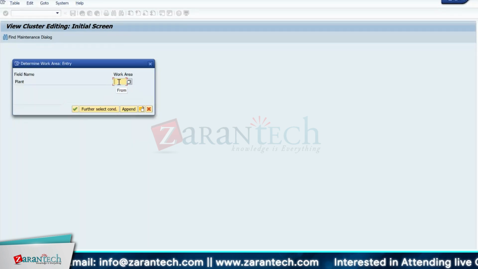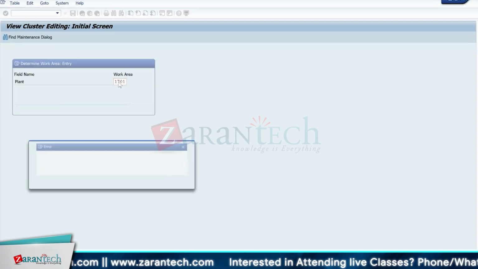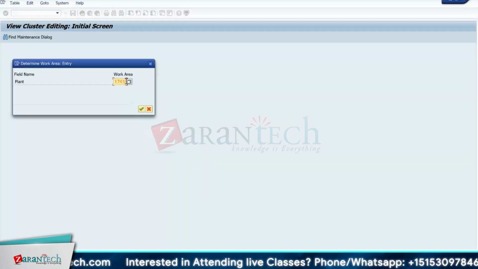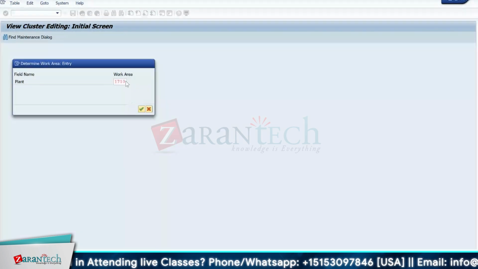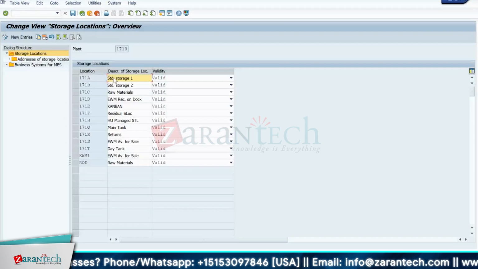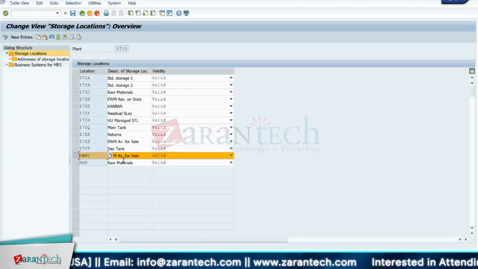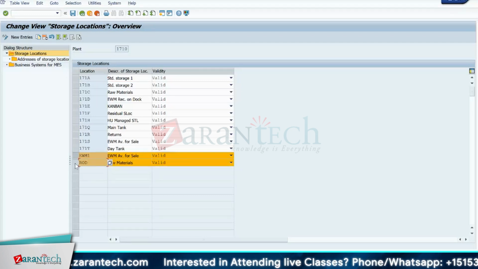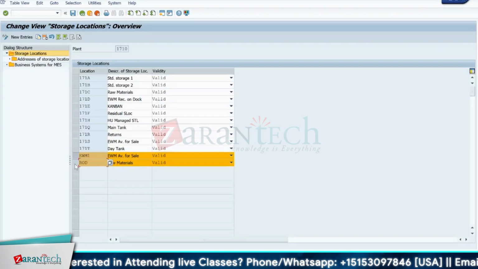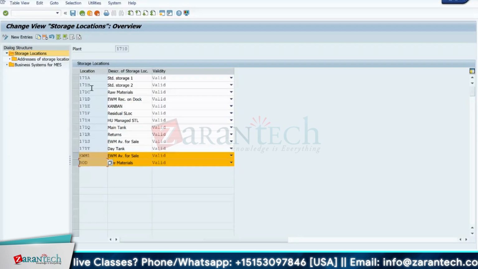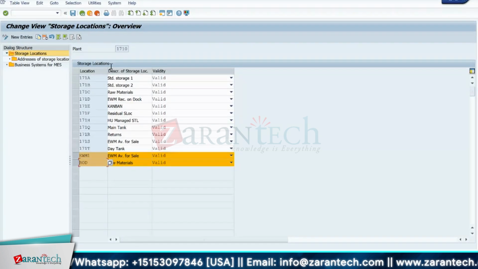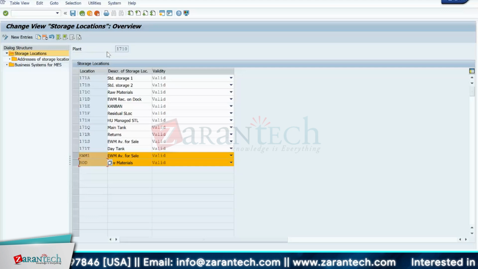Okay, so in my case, I did not create a new plant. Sorry, my bad, 1710 is the plant. I just created two new storage locations, available for sale and ROD, receiving on dock. These are the two storage locations which I have generated. The plant and other storage locations are pre-existing ones, because as I mentioned, I have not created a new plant.